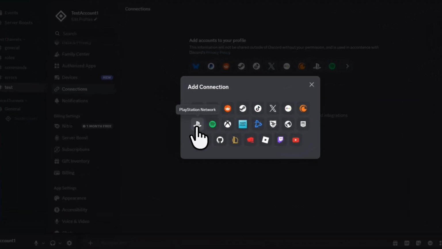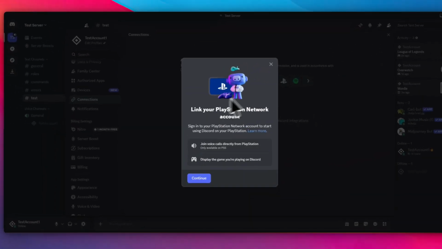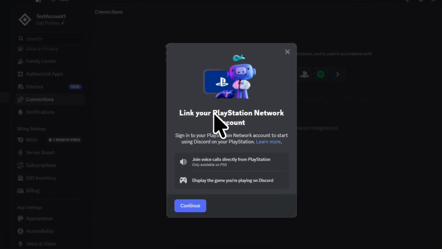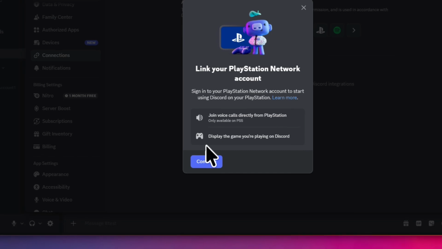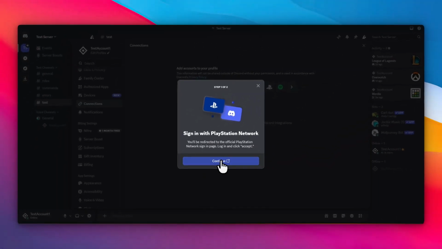Now look for the PlayStation logo, often labeled PSN. Click the PlayStation logo to begin the link. Discord will open the official PlayStation sign-in page in a secure window. Sign in with your PlayStation account credentials and follow the prompts to confirm the connection.